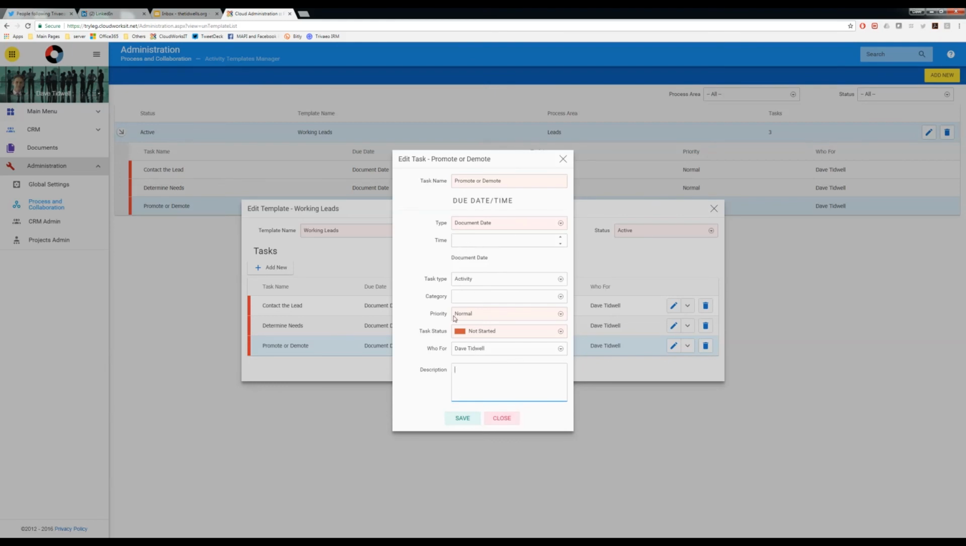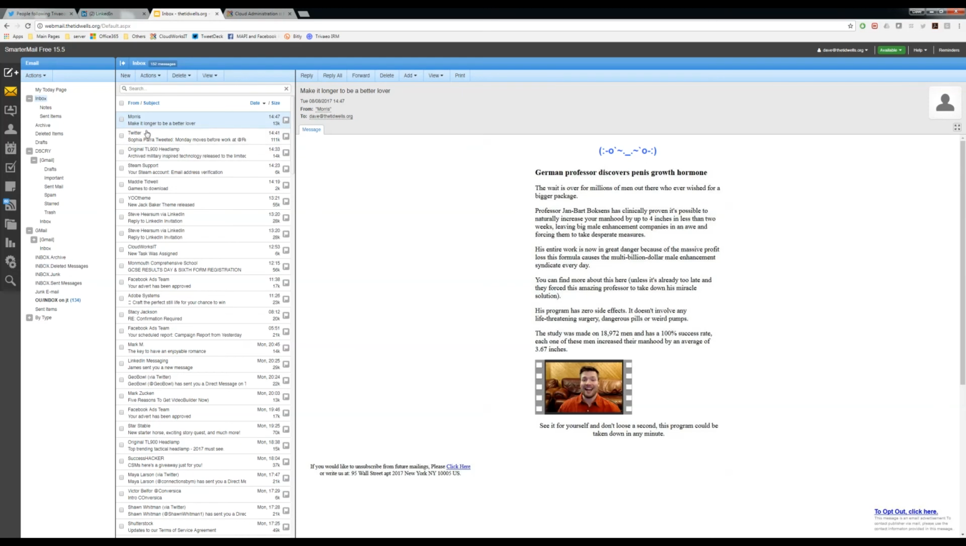Just a note on notifications. If you have CRM, but you haven't bought our task manager, you won't get an overall dashboard as a user of all the tasks that are outstanding for you. What you will get are email notifications that a new activity or a new task has been sent to you for you to detail. I think I've got an example one here from a few moments ago.